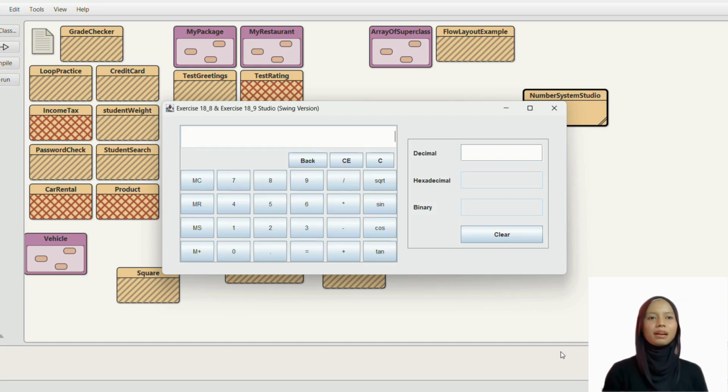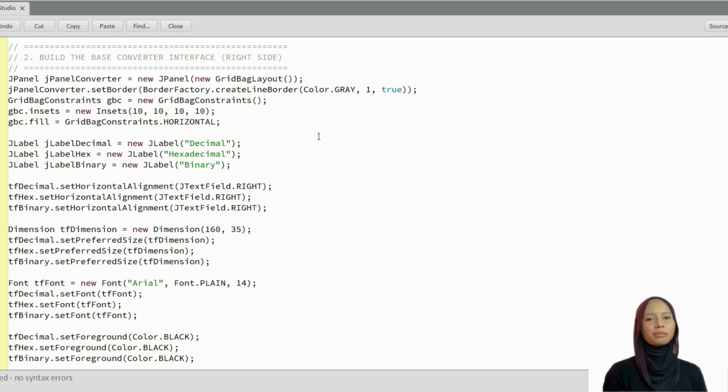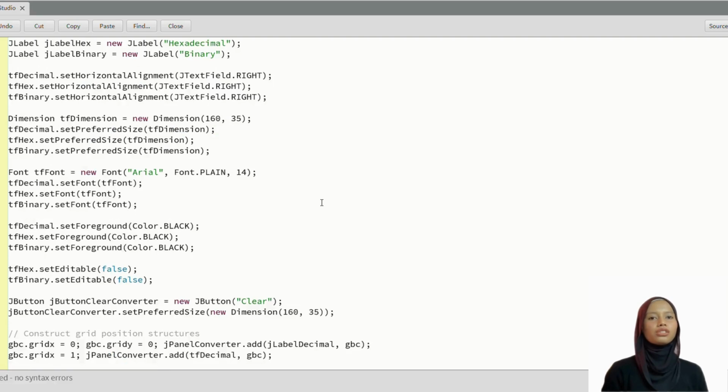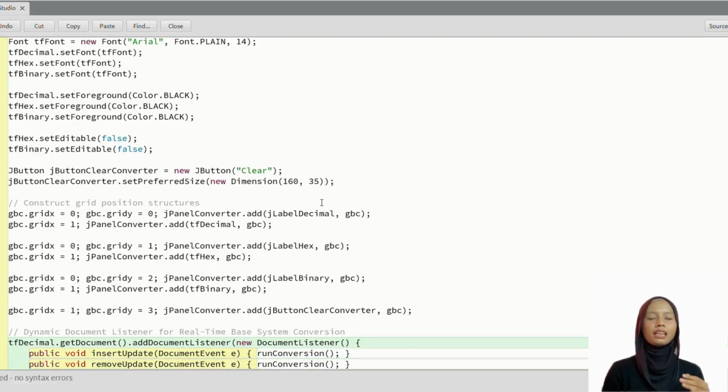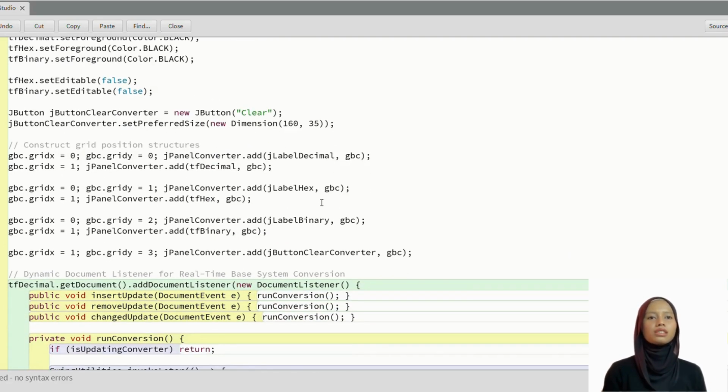Next, I will explain the number system converter feature. This feature allows users to convert decimal numbers into hexadecimal and binary instantly. The converter consists of 3 labels, 3 text fields, and 1 clear button. Users only need to enter a decimal value, while the hexadecimal and binary fields are automatically updated and set as read-only. We also implemented real-time conversion and error handling using try-catch to prevent invalid inputs. The clear button resets all fields.